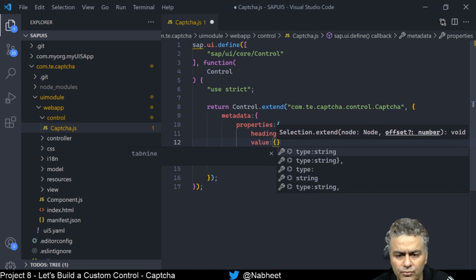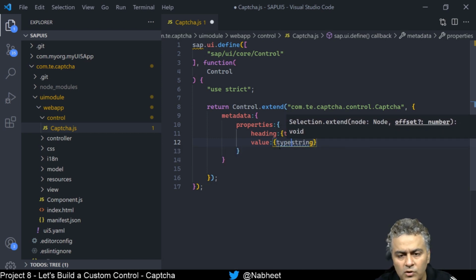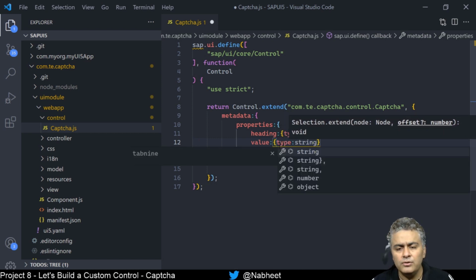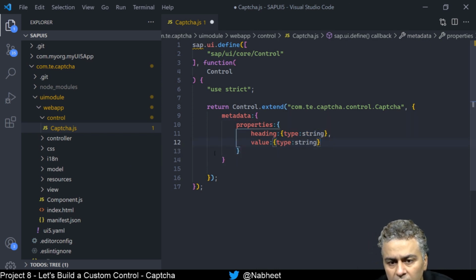We'll see the use of value. For example, for input also you have values, for label also you have values. Similarly, we have two properties. One is the heading, which will be shown on the top, and whatever heading you provide will be set on the top. The other is value, which is the value of the captcha on the screen. We'll assign it to this also. So we need this, correct?